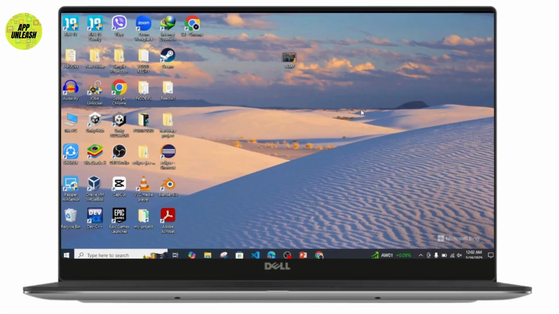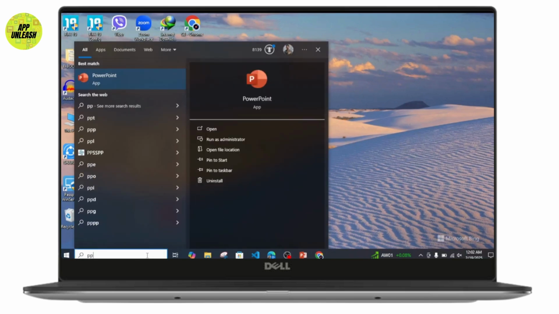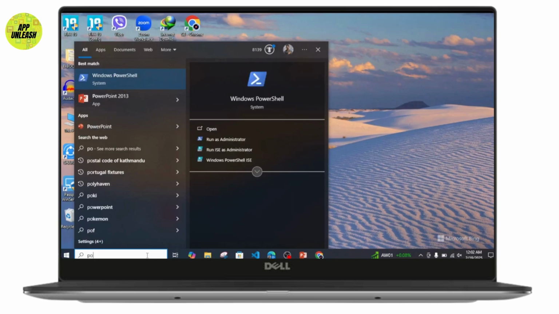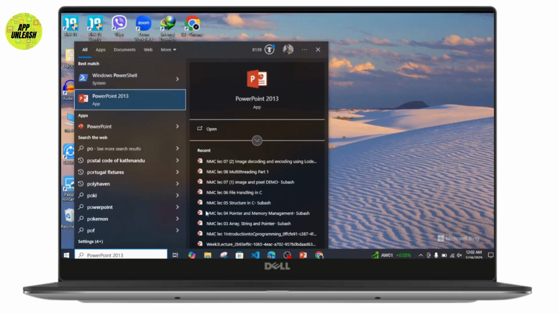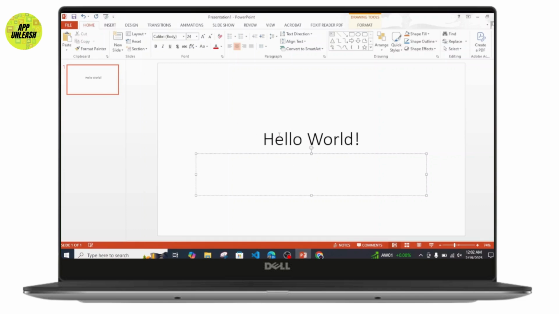In this video I'll be showing you how to easily insert your video in your PowerPoint application. First thing, simply head over to the search bar and type PowerPoint presentation, and once you open it you'll be heading over to this page. As you can see, I have a draft file.